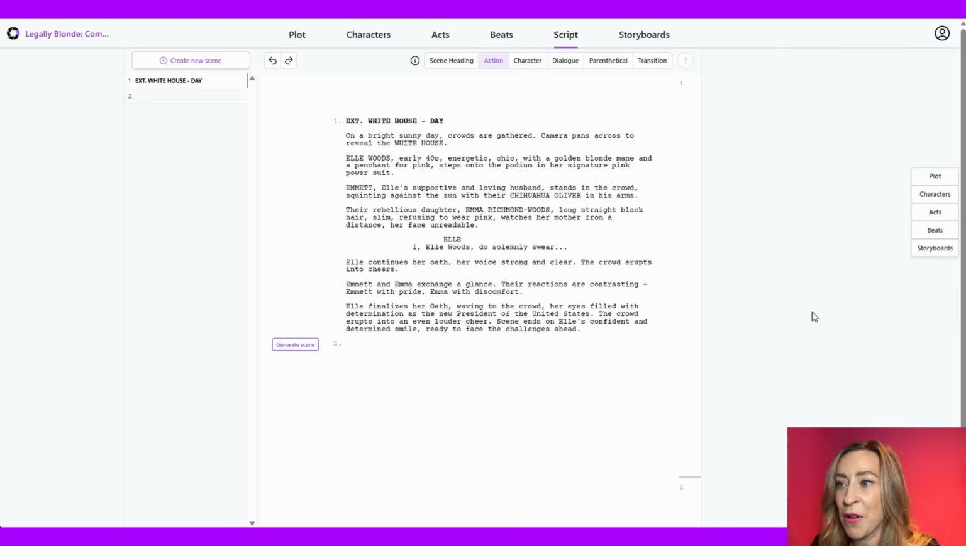Elle continues her oath, her voice strong and clear. The crowd erupts into cheers. Emmett and Emma exchange a glance. Their reactions are contrasting. Emmett with pride, Emma with discomfort. Elle finalizes her oath, waving to the crowd, her eyes filled with determination as the new President of the United States. The crowd erupts into an even louder cheer. Scene ends on Elle's confident and determined smile, ready to face the challenges ahead.